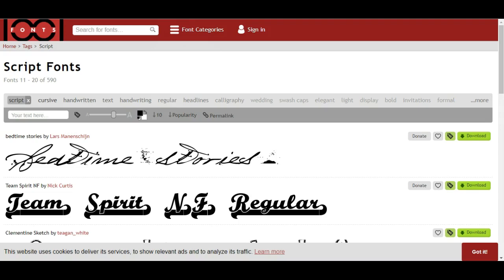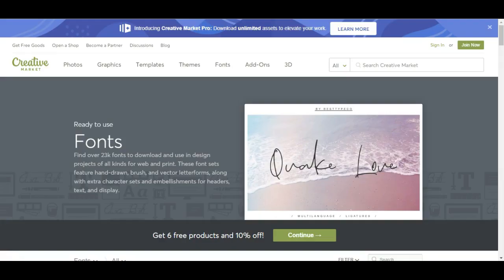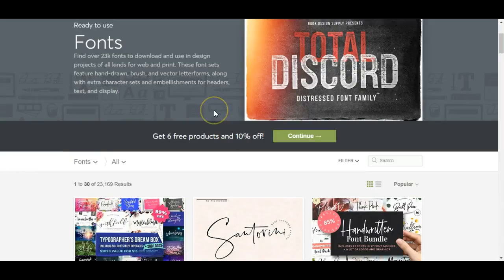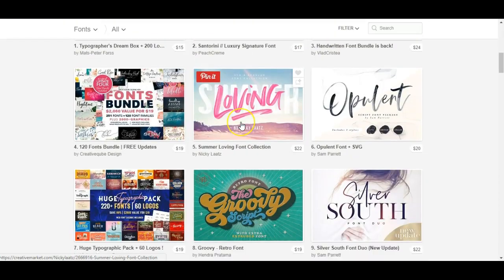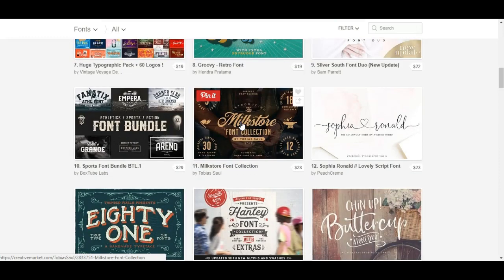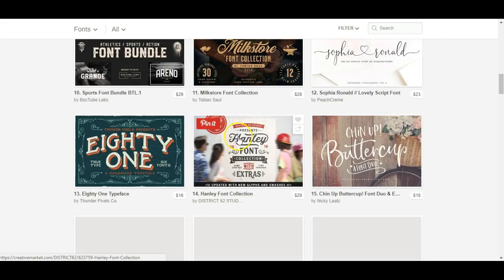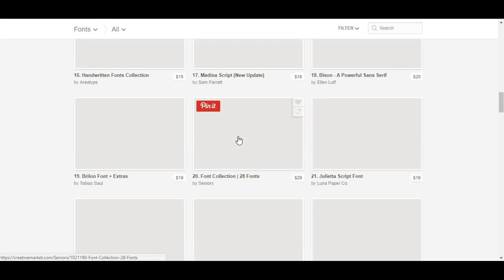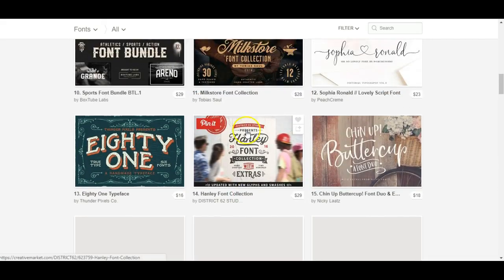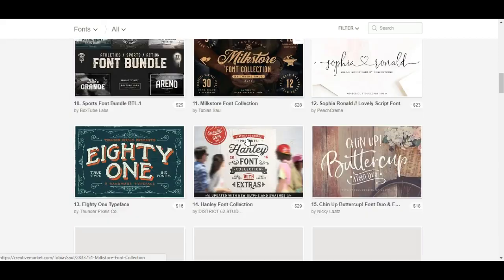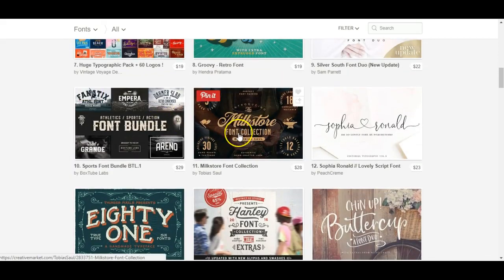The number one place that I recommend to get fonts for your business is Creative Market. I think it's well worth it, and they have awesome fonts and awesome font bundles. So, like right now, I'm looking at these fonts and I'm thinking to myself, wow, I really want to purchase some of these. I just love it. So they have a lot of font bundles.